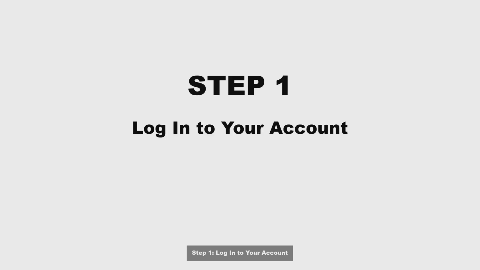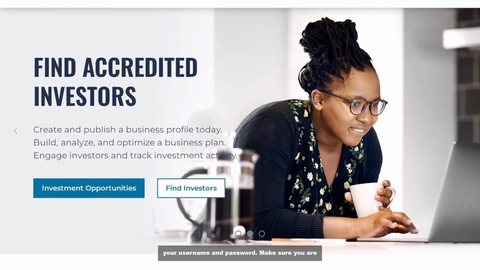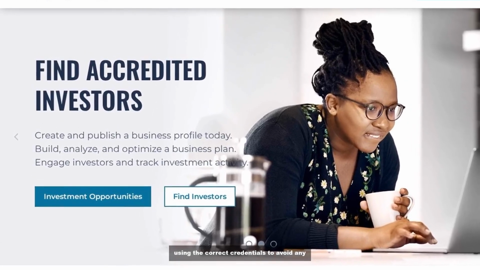Step 1. Log into your account. Access your EquityNet account by entering your username and password. Make sure you're using the correct credentials to avoid any login issues.